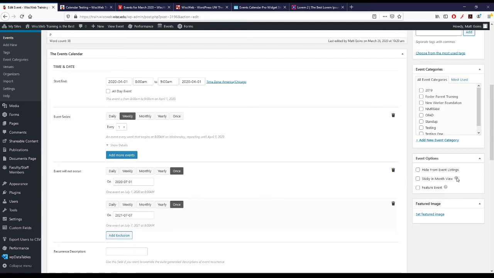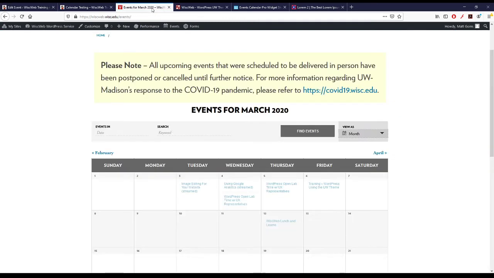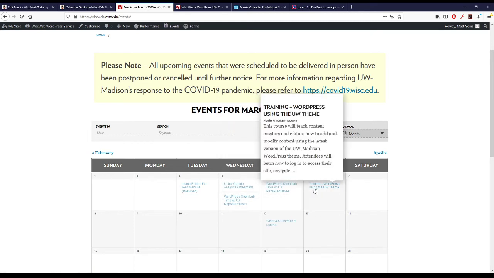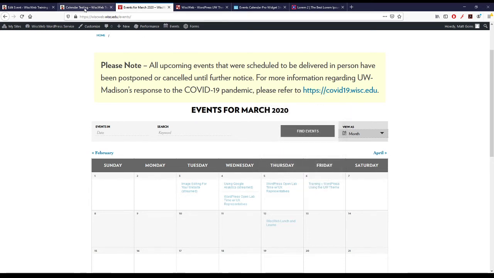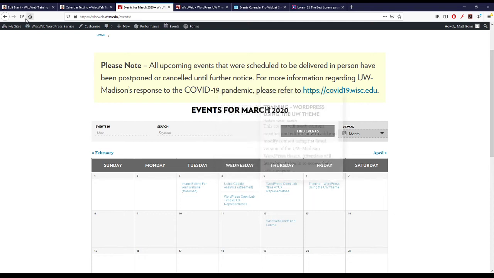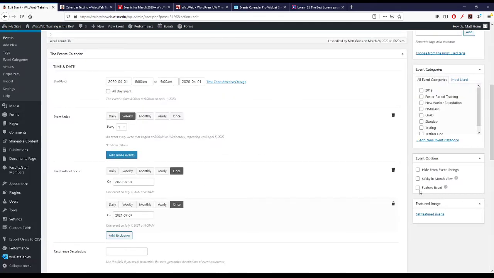Sticky in the month view. This is if you wanted an event to always appear first in this month view. So if you know you were going to have 4 events on a Friday, but there's one that needs to be the first one, you might want to sticky that one just to make it be first. And then the featured events are highlighted, so they will have something that makes them stand out in the crowd.